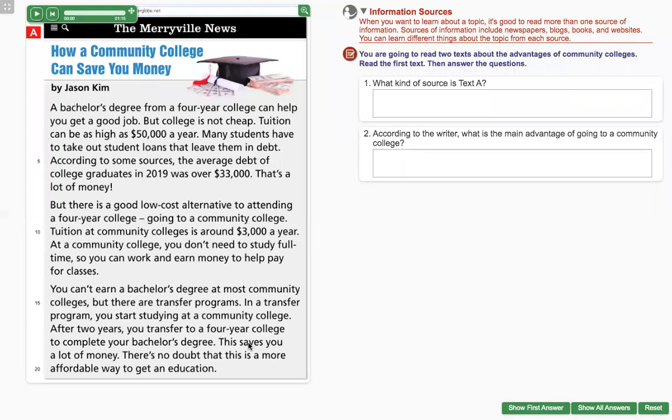And that can help you to pick out the information that you're looking for in the answer. So in this instruction, it talks about information sources. When you want to learn about a topic, it's good to read more than one source of information. Sources of information include newspapers, blogs, books, and websites. Read the first text, then answer the questions.